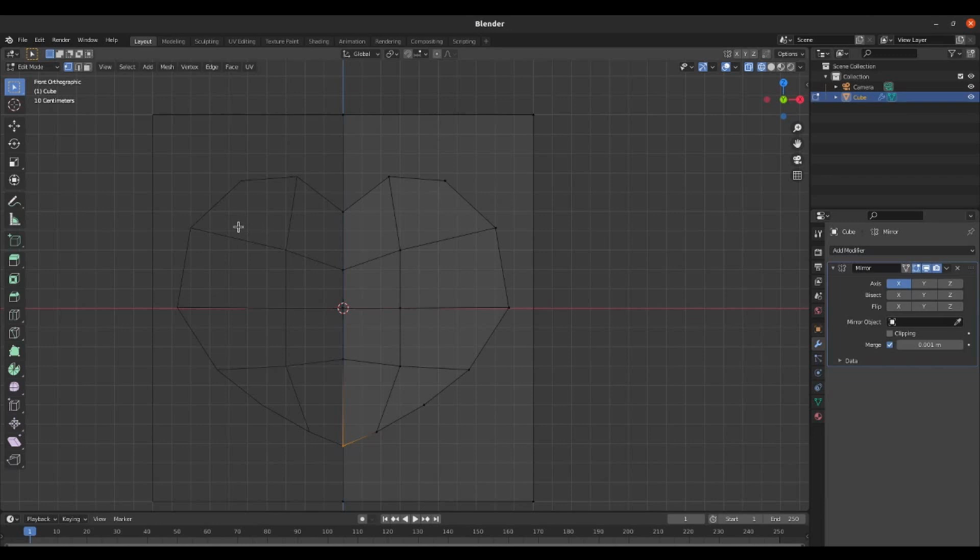And now we have the other side complete. Inside the mirror modifier, make sure to turn on clipping to keep everything together. With the clipping off, you can move the middle vertices to the sides, but with clipping on, you will prevent that.